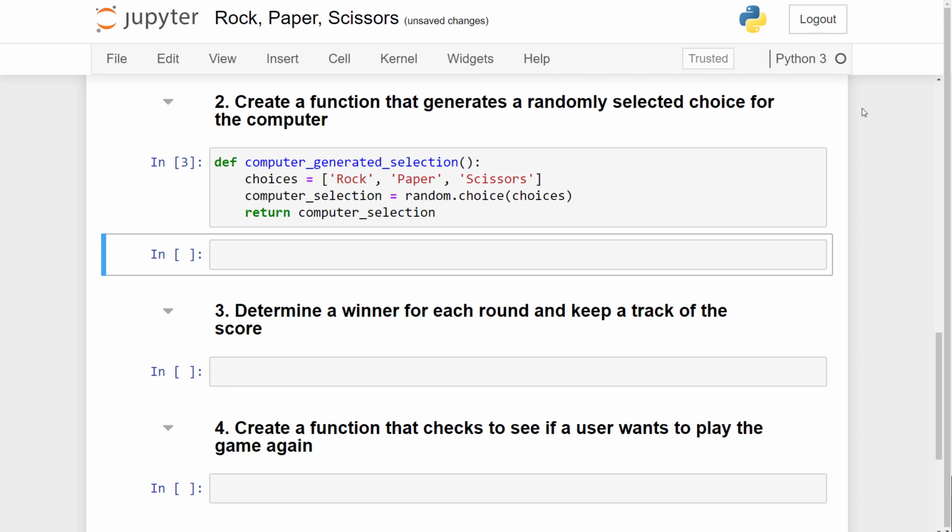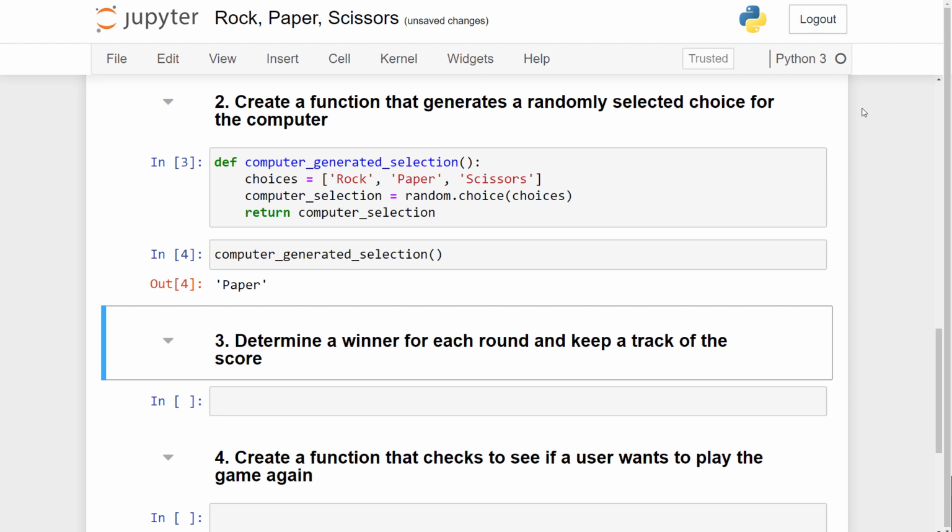Okay, so that's the second task complete, but let's just test to see if the computer-generated selection function is working as we expect. So let's call upon it to see what we get back. When I call upon computer-generated selection and then press return, we get paper returned. And if I go back up and run the function again, we get scissors returned. If I run it again, we get scissors once again. A fourth time, we get paper.